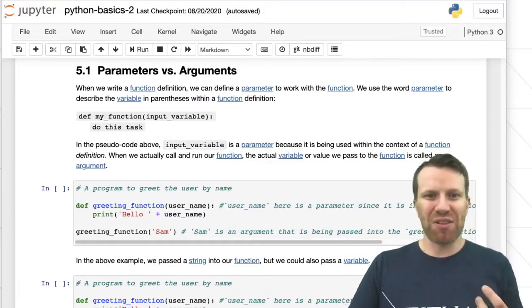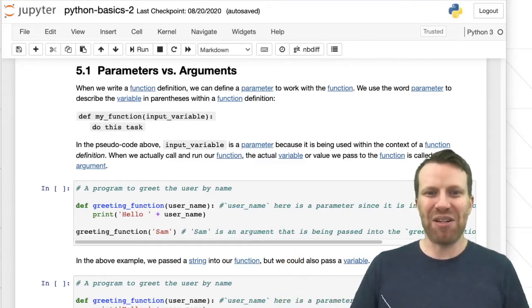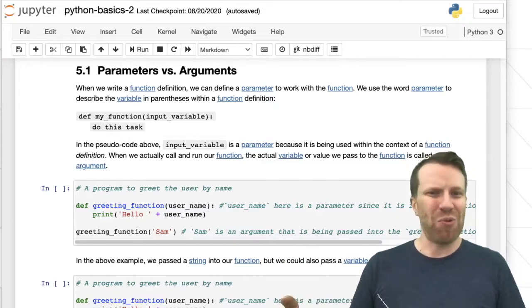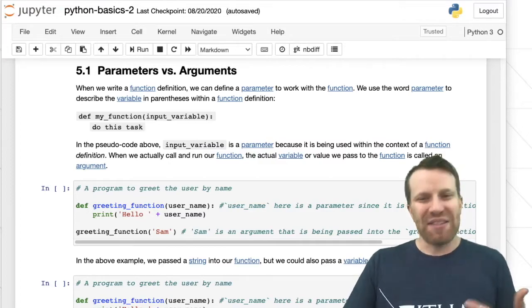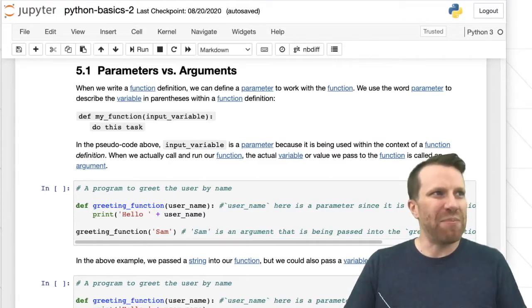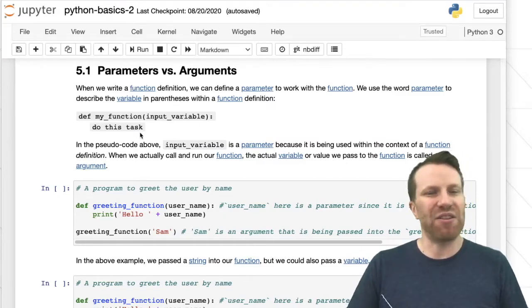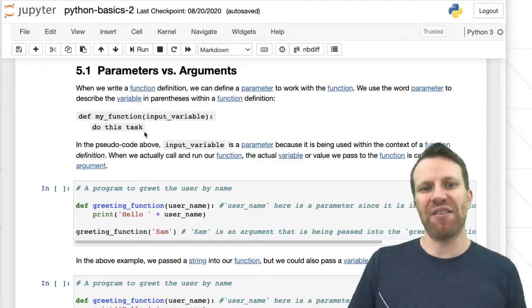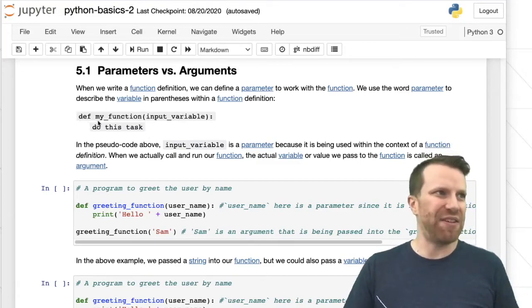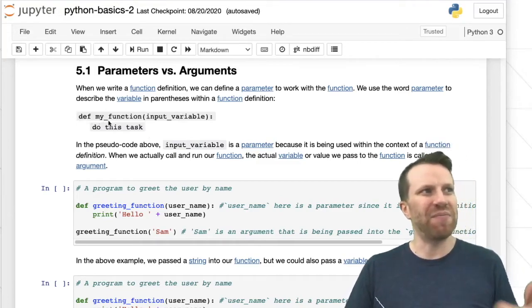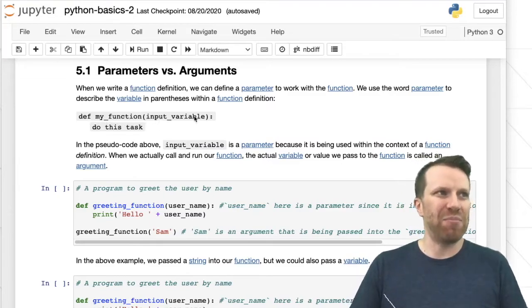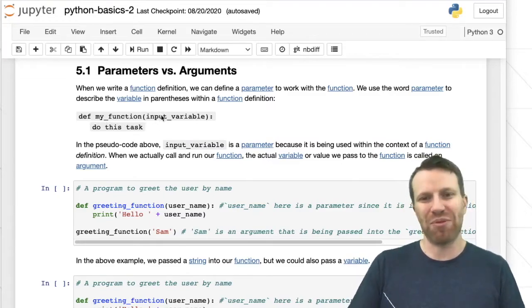But there's another word that kind of describes what goes in those parentheses. That's a parameter. And this can be confusing to people if they're new to programming. What's the difference between a parameter and an argument? So this essentially is it. A parameter is what we call the definition that goes inside those parentheses when we're defining the function. So when we write that definition statement, we write def, my function, and then the input variable.